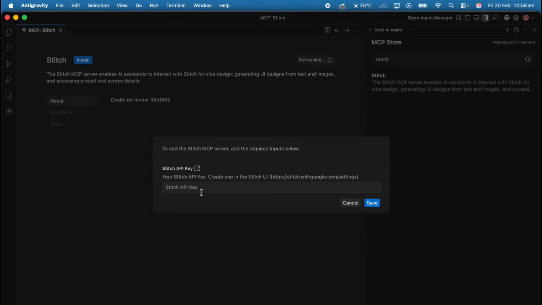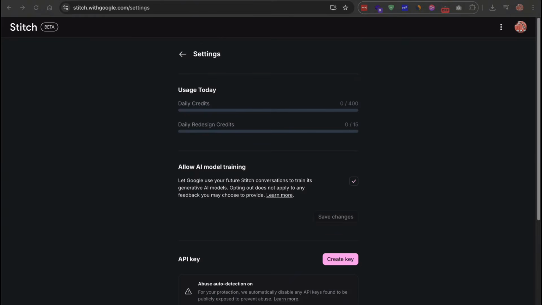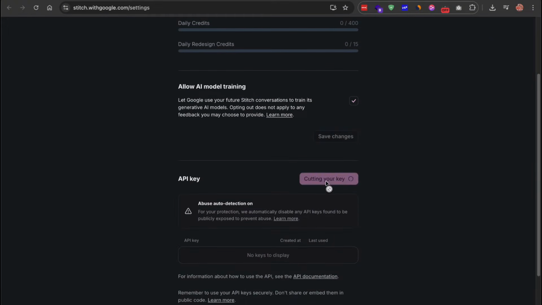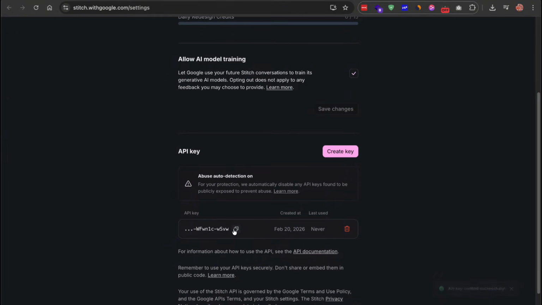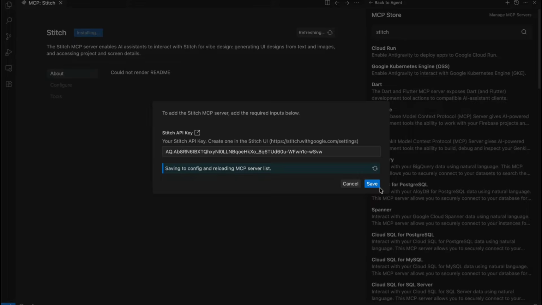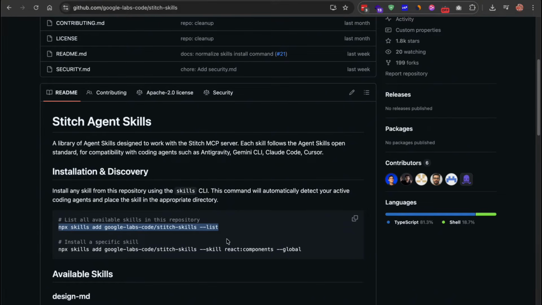You get that key from the Stitch setting page. Just go to your profile, hit Stitch setting, go to API keys and generate one. Copy it, paste it into the Antigravity and save, and that's it. Next, I run the skill install command in the terminal.